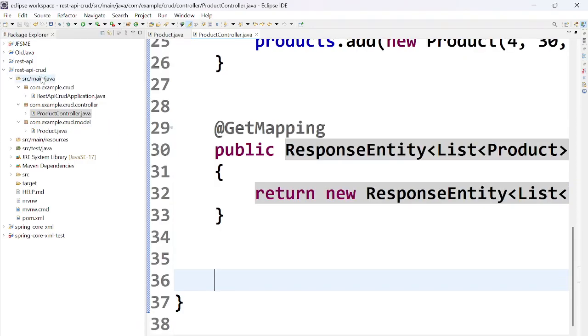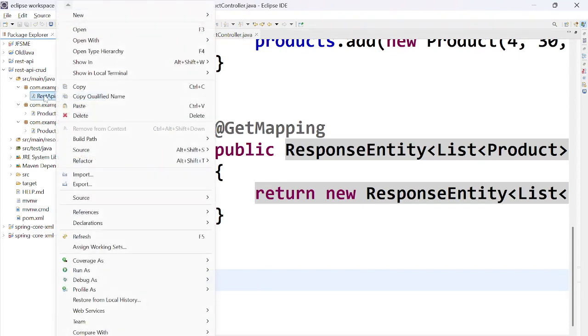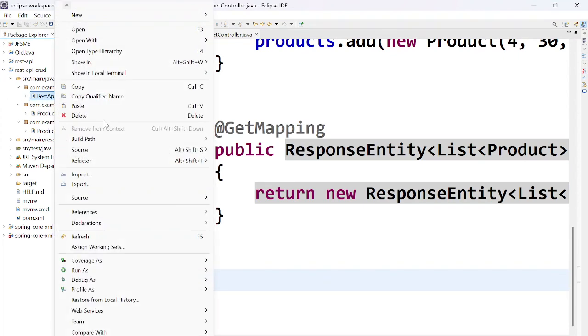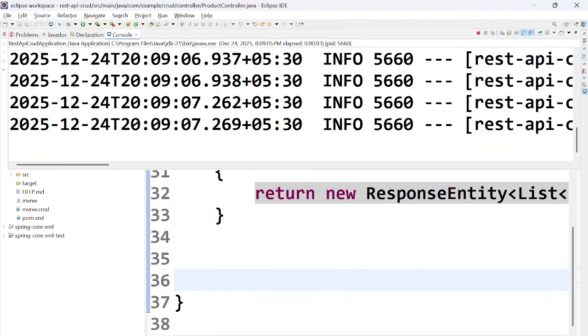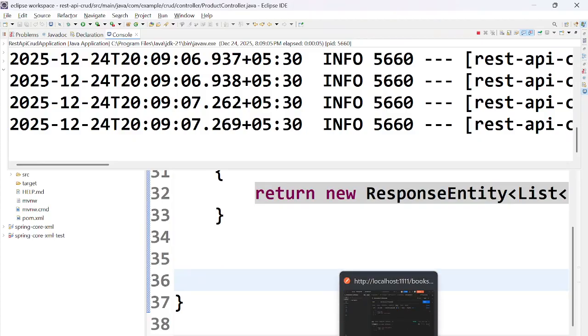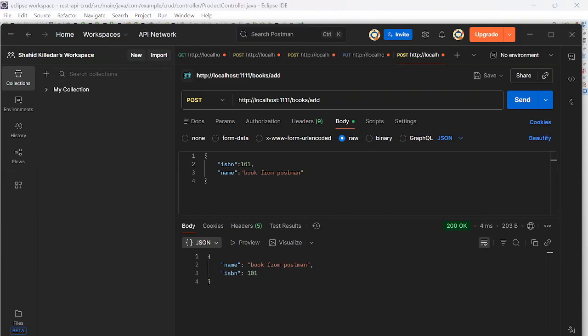So I'll simply right click on this main application, that is my REST API CRUD application, and run it as a Java application. So when I run this as a Java application, I should be able to get it, and this is running on the default port, that is 8080. Let's go to Postman and test it. Now I have the port number as 8080, and the request method is GET, and 8080 slash products is the URL on which I should get it.